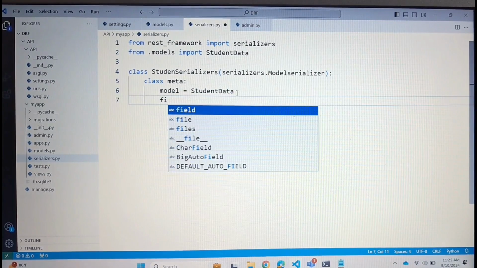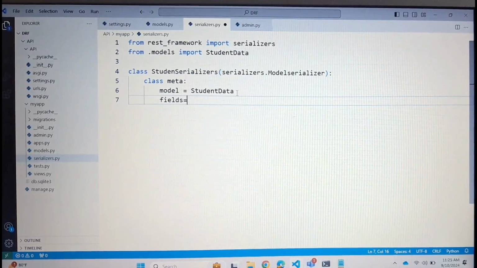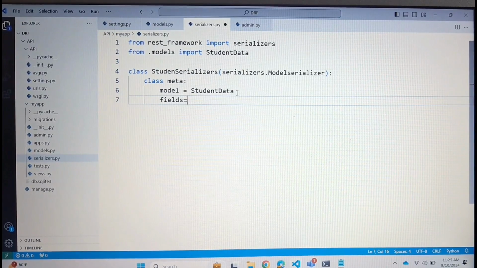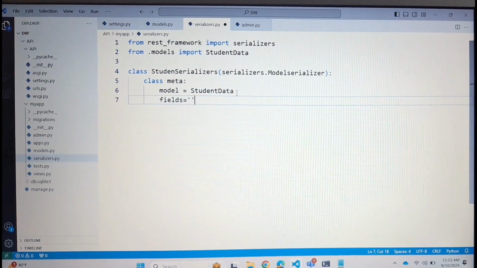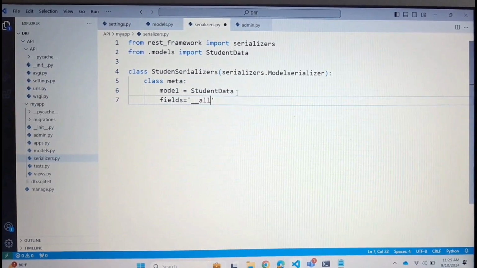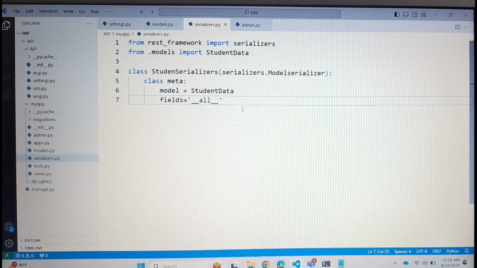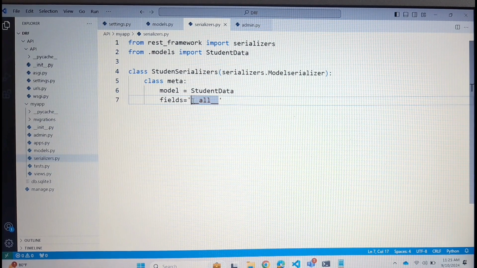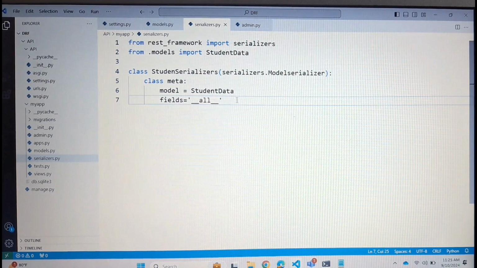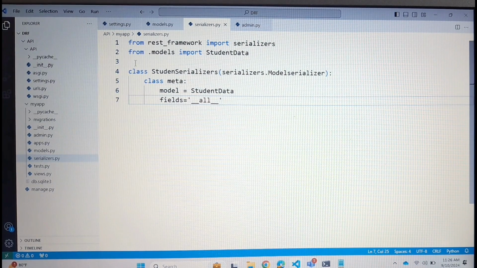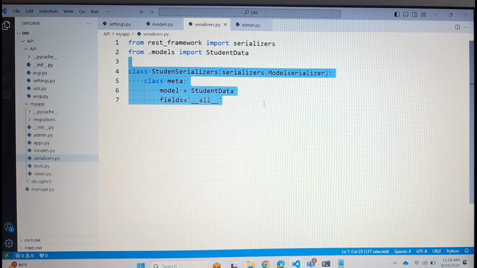Then fields equals to. Here we have to specify which fields you want. For example, I want all, so hyphen all hyphen. Fine. If you want to include only a few specific ones, then you can simply give the names inside the square brackets. But I want all, so because of that I have written all. Control S. See, that much easy to create the serializer.